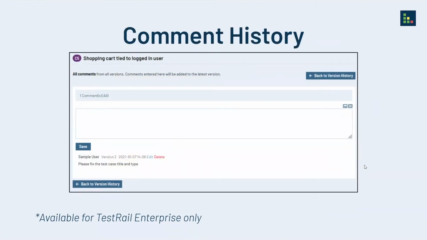For the comment history, it is going to be pretty straightforward. It will just show you your comment history for an individual version, or you can view the comment history for your entire test case. You can also add comments when viewing your comment history.